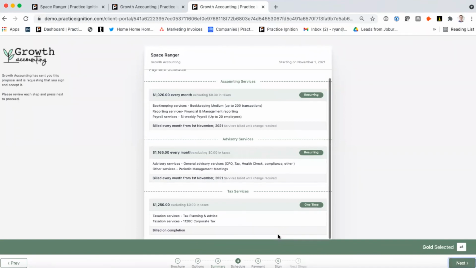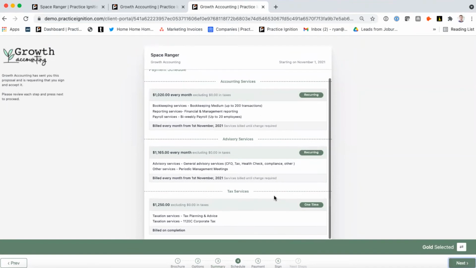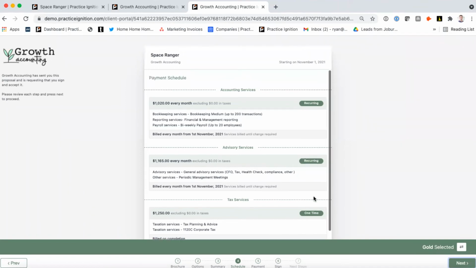On the next screen, we see the payment schedule. This payment schedule shows the different payments that they'll be making. This first one, for example, is the accounting services for $1,020 every month. This is a recurring service that happens starting on November 1st, 2021, and goes on into the future. We also have, like the tax services at the end there, a bill on completion one, which is just a one-time service. So it's really clear and easy for your clients to see what they're going to pay and when they're going to pay it.